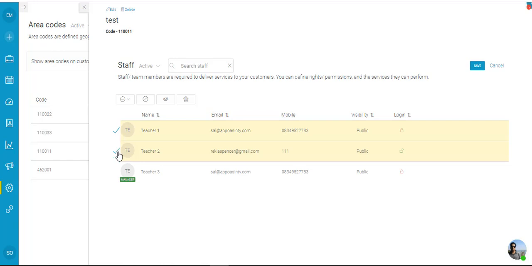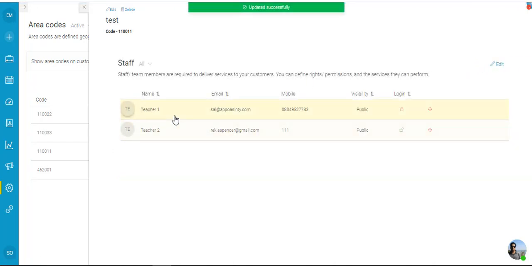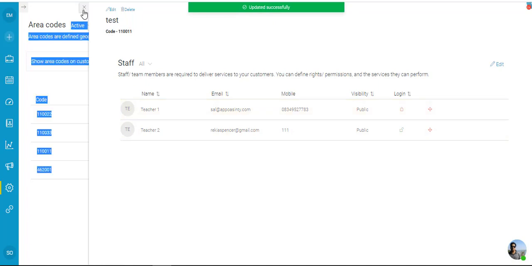Also, when you're selecting the staff members, you would get these options. So you can make staff members into managers, you can make them into internal staff members, so only the administrator can book appointments with them, and you can suspend the selected staff members as well. Once you click on this drop down arrow, you can also select who can log in, who can't log in, and other features over here. Now we click on save. So this way you can add the area codes.